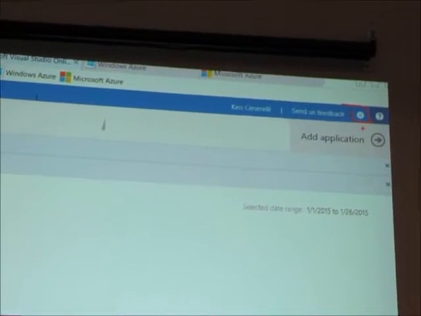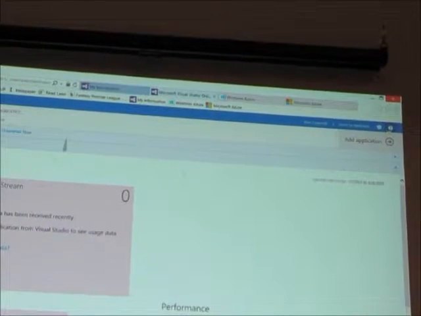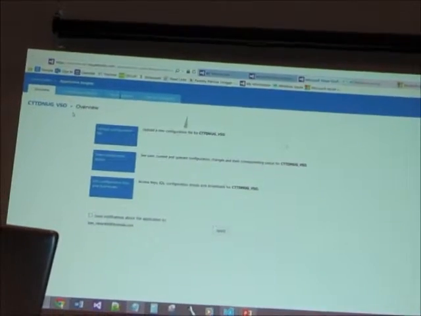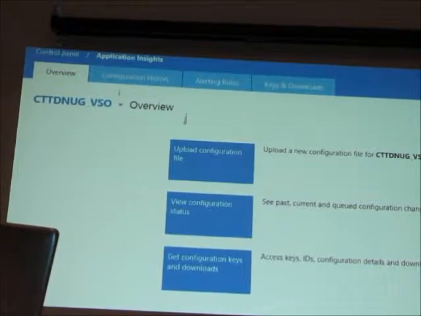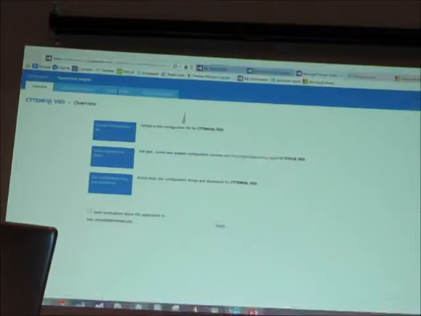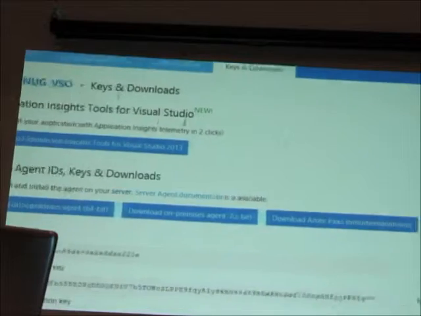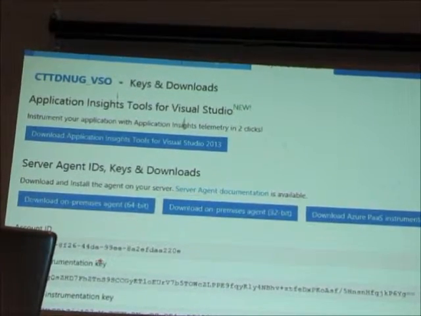This is called the control panel. This control panel will spawn a new window. You can see I'm still in my same resource. Come over to Keys and Downloads. This is where a lot of the information is going to live.